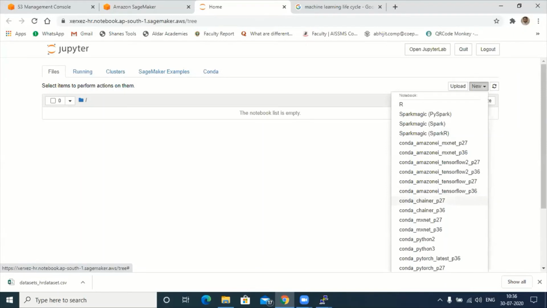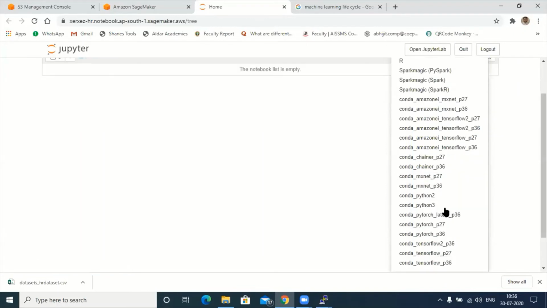Now to run my simple Python program, I'll use Conda Python 3. Python 2 is also there, which is the older version. So the newer version I have is Conda Python 3. Hit on Conda Python 3. This will redirect you to the next page. Okay, it takes you to the next page. It's again processing. Wait.